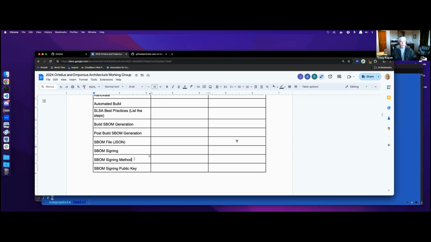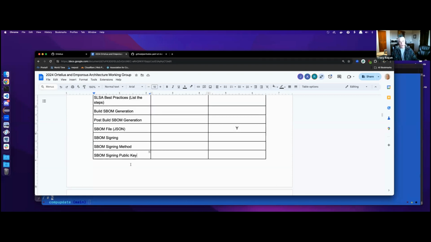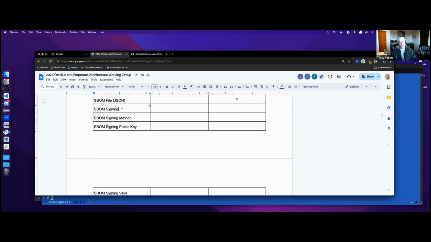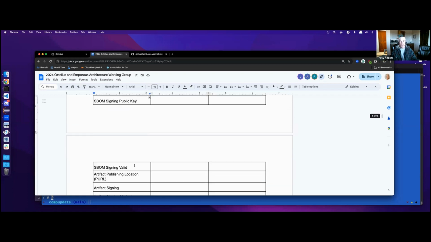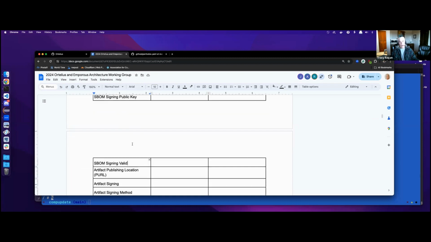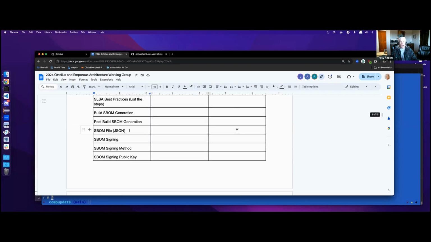What was the signing method? Was it cosign? Was it in-toto? What was the signing method? And was there a public key associated with that? And the reason why: you know that it's been signed, you know how it was signed, you know the key that was used for the signing. We can actually go off and validate that it is a valid signature against that SBOM. So that has some other information.